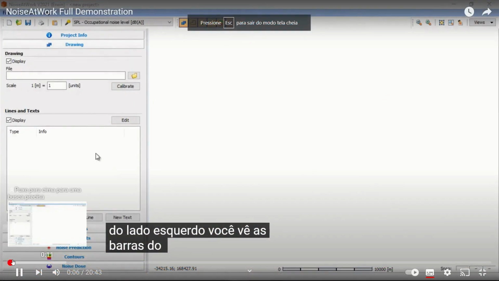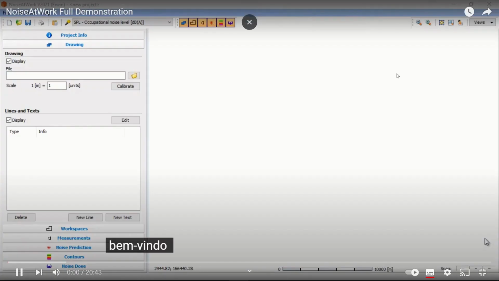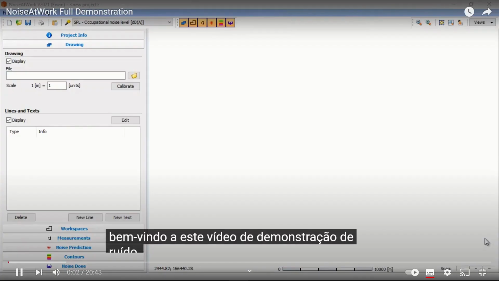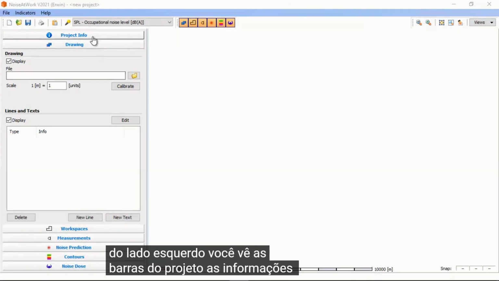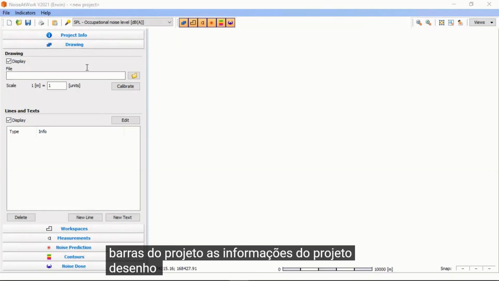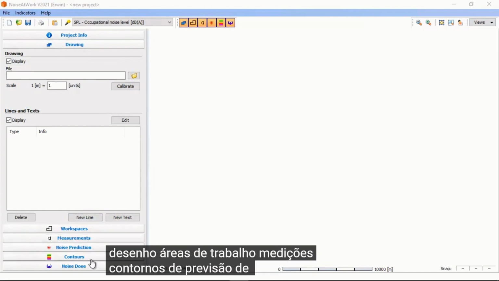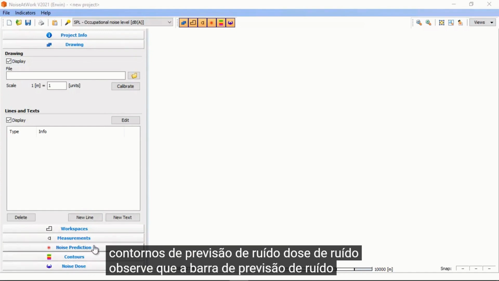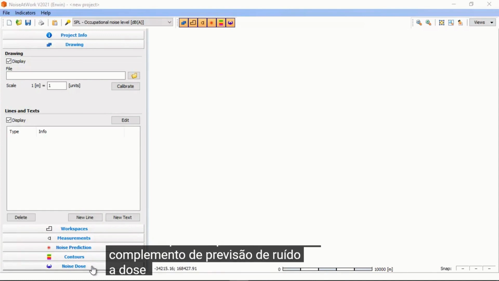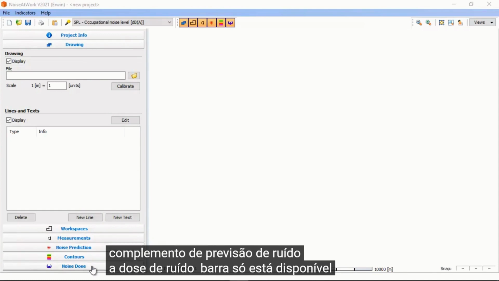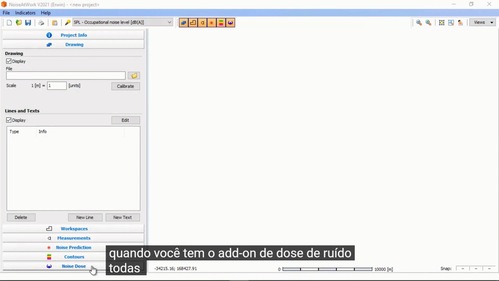See the project bars. Welcome to this demonstration video of NoiseAtWork. On the left hand side you see the project bars: project info, drawing, workspaces, measurements, noise prediction, contours, noise dose. Note that the noise prediction bar is only available when you have the noise prediction add-on. The noise dose bar is only available when you have the noise dose add-on.